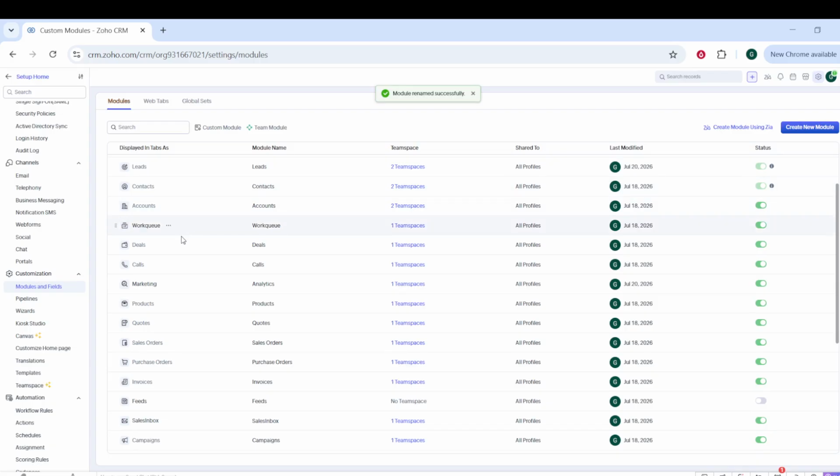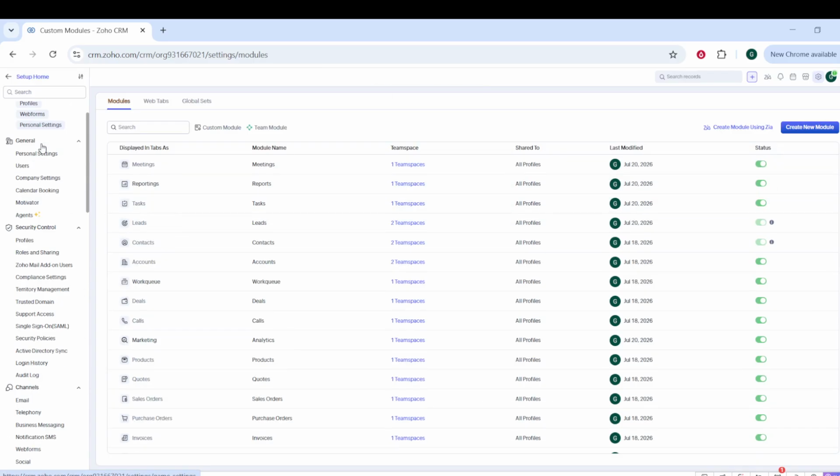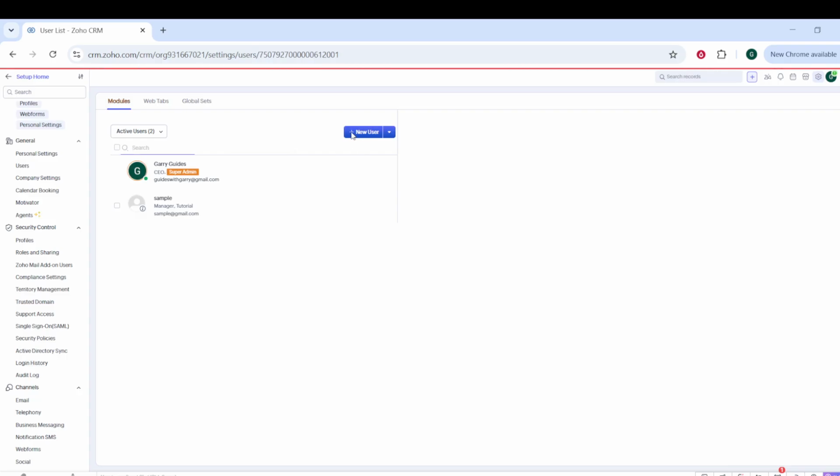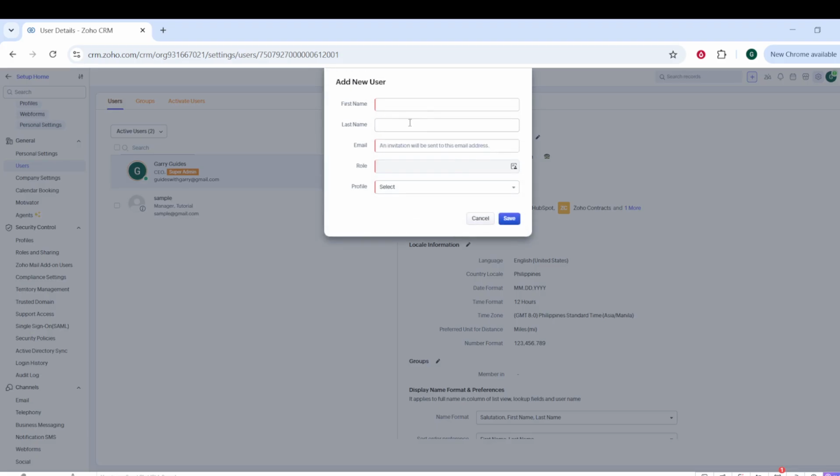Next, you will set up your team members. This step matters because Zoho CRM is designed for collaboration, and you want the right people to have access from the start. Return to Setup, and then go to Users. From there, select New User to add additional accounts. Zoho lets you add up to 2 team members, so keep that limit in mind as you set things up.